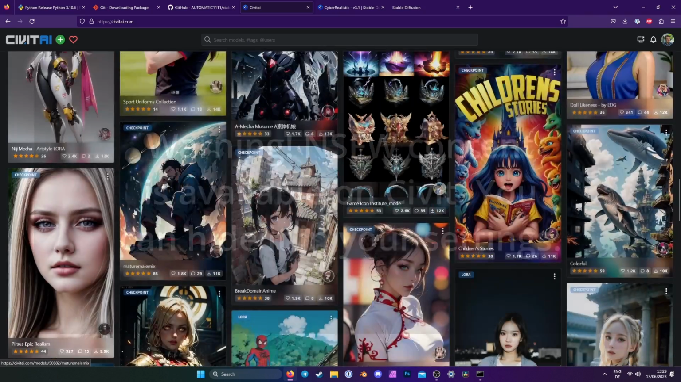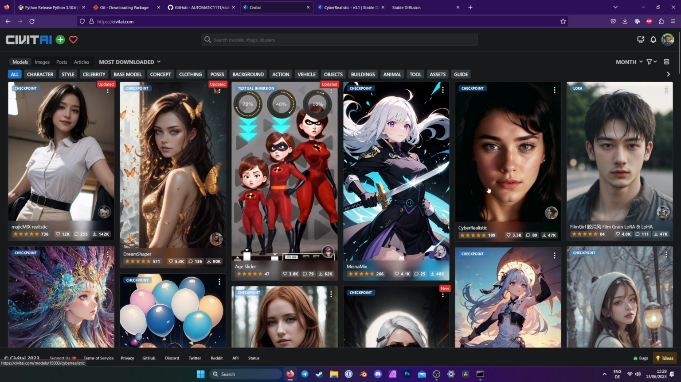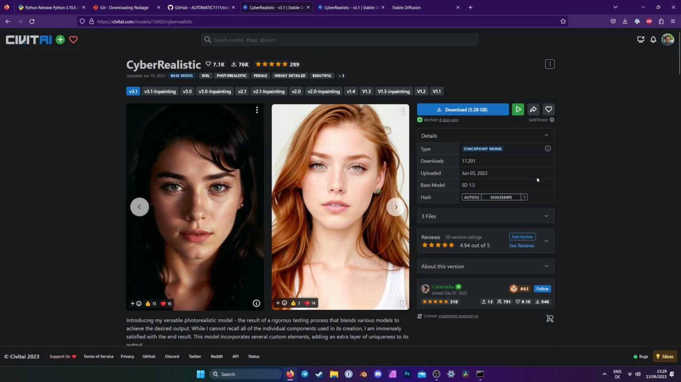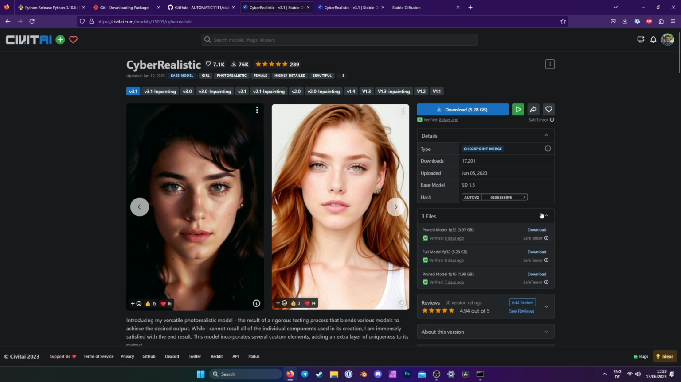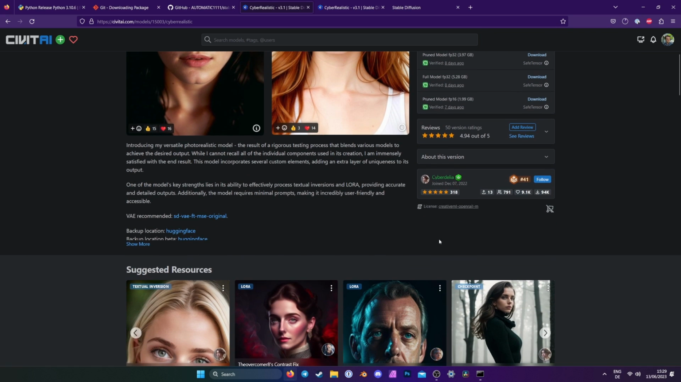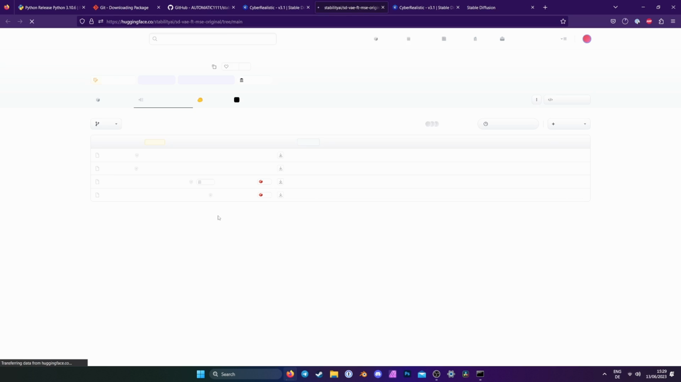Pick a model that catches your eye and has high ratings. If you're new to this, I suggest you start with a versatile model that can do all kinds of stuff, like cyber-realistic. You can pick a so-called pruned model here, which is much smaller than the big ones. This is fine if you don't plan to train your own model on top of it, which I will not be covering in this video. Here, you can see that this specific model needs a so-called VAE, so click here and download and save it too.